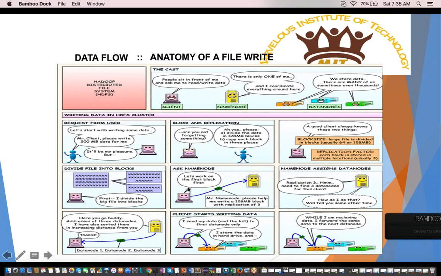Your client will talk to the name node. Let's work on the first block first. Mr. Name node, please help me write this block here. We have taken 128 MB blocks; it can be 64 MB. I want to store in three places. This is the block, this is the size of the block, and this is what I want to store in your network, with replication factor 3. So the name node assumes that it has to give three different nodes.